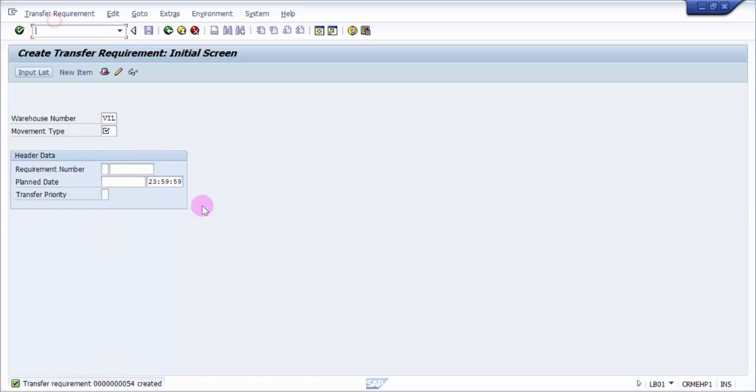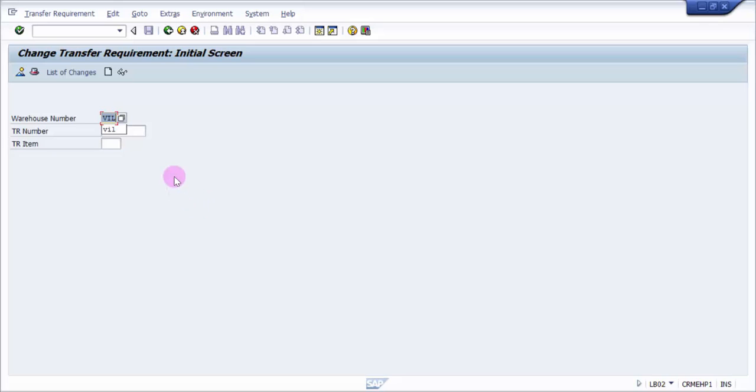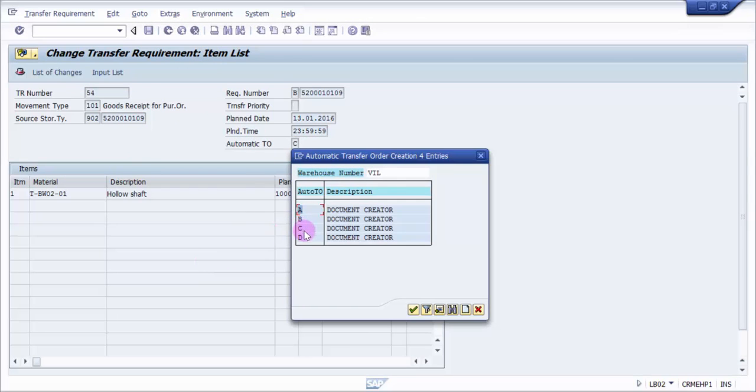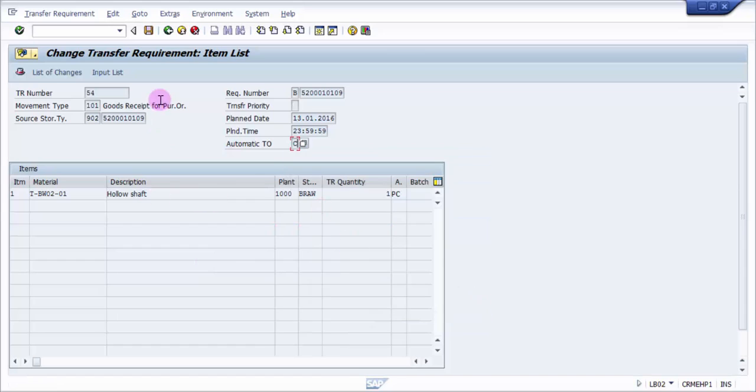Now I would like to see if my transfer requirement is created properly. Slash n LB02, that is the transfer requirement change in the change mode. Okay, so here you can see that one piece is properly created, and this is the storage type. That means it is picking up from this particular bin. This is a storage bin in 902. Against this particular bin in 902 there would have been a TO created. Now automatic TO, you can see here, C means document created. Okay, it's already created. Okay, no issues.